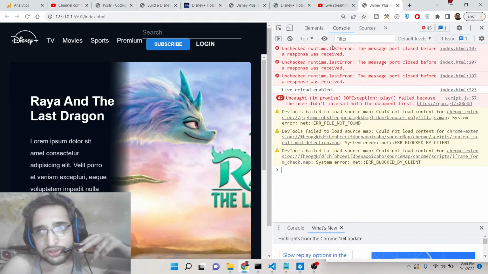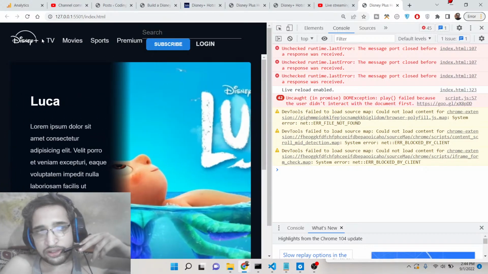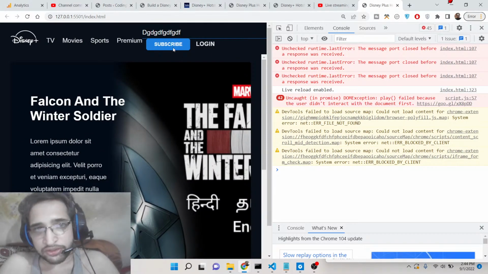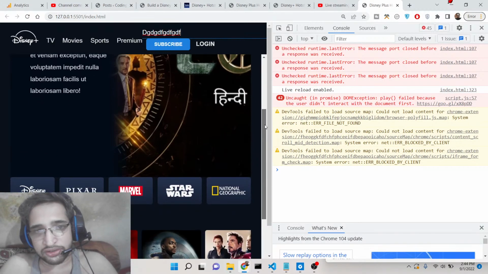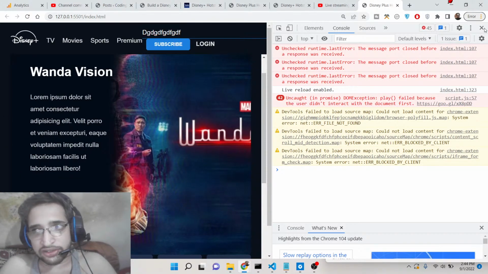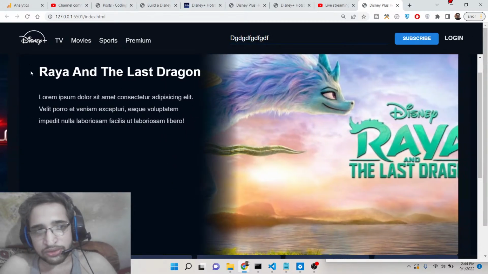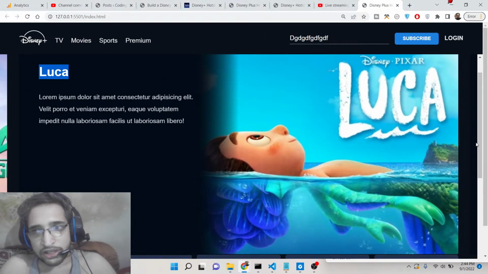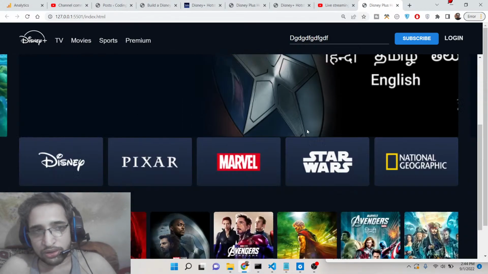All the source code is given in the description of the video. This is the logo, this is the nav bar section, this is search input field, this is a subscribe button, this is login button, this is the carousel that you see here. All the images are moving inside the direction. You can have your own images, you can have your own text description. This is totally dependent upon you, and you can move the images automatically.